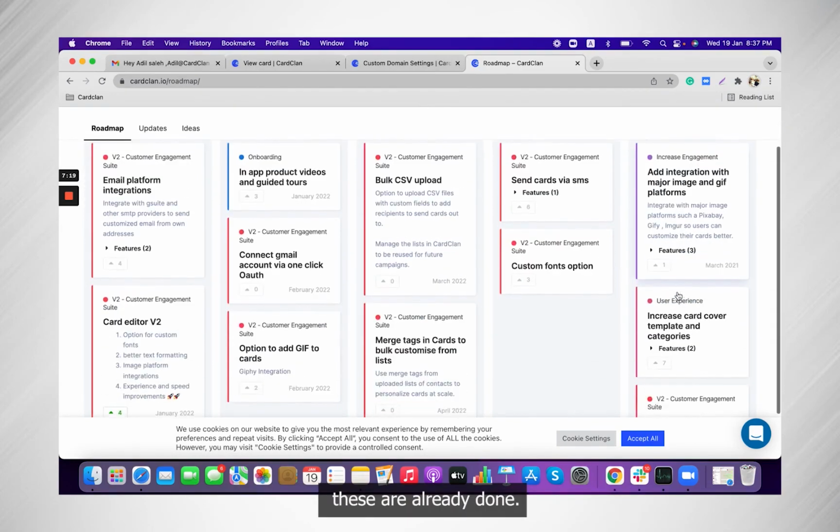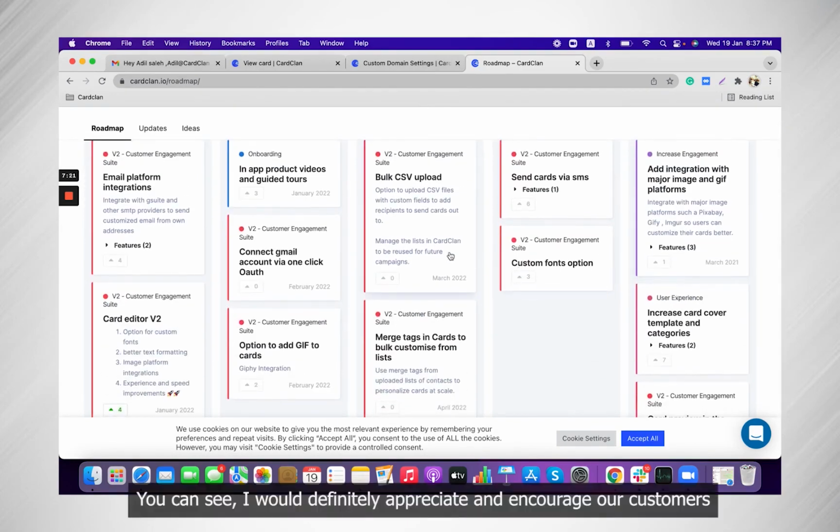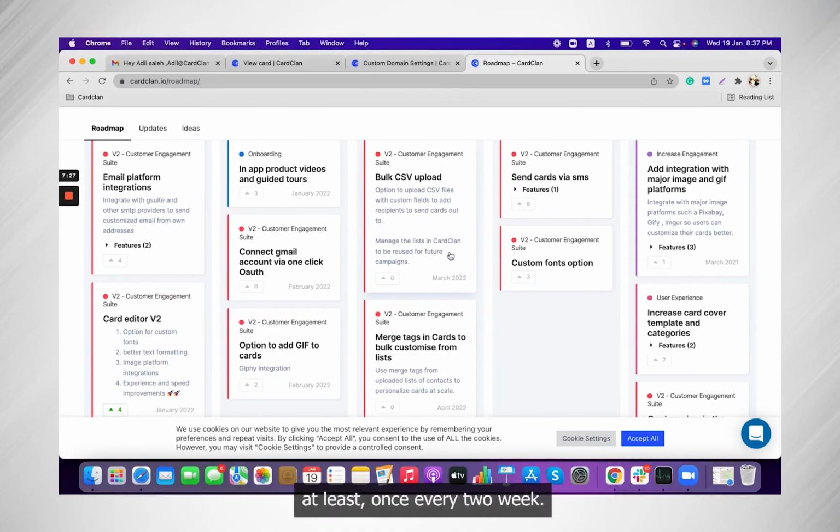These are already done. I would definitely appreciate and encourage our customers to have an eye out for this roadmap at all times, at least once every 2 weeks, so we can definitely be more strategic towards what our customers want the most and when. So this is pretty much done.